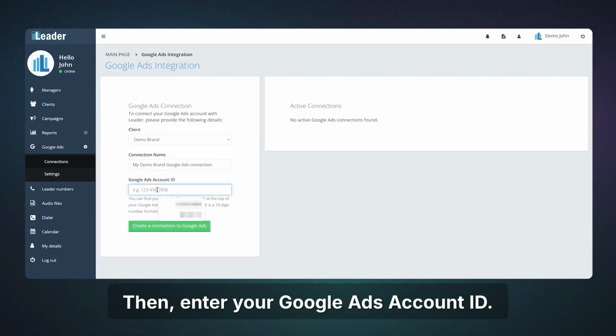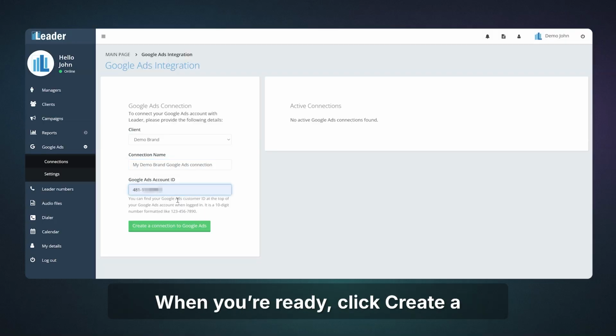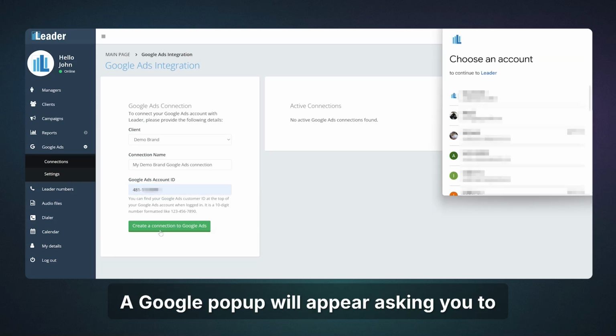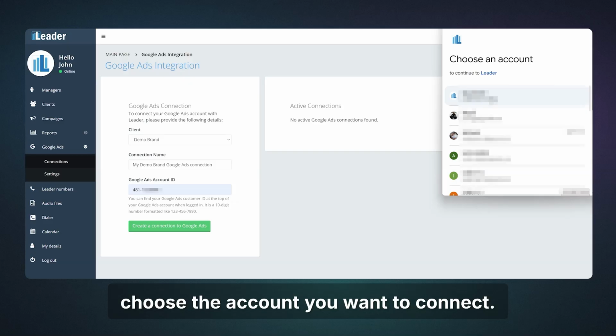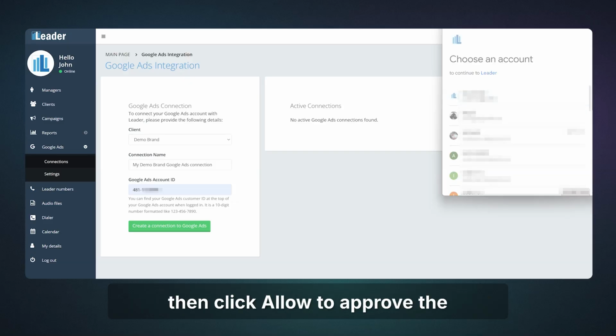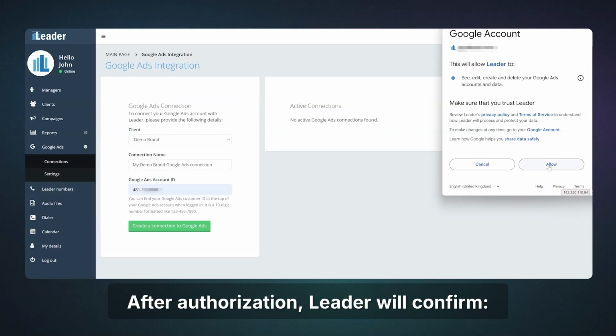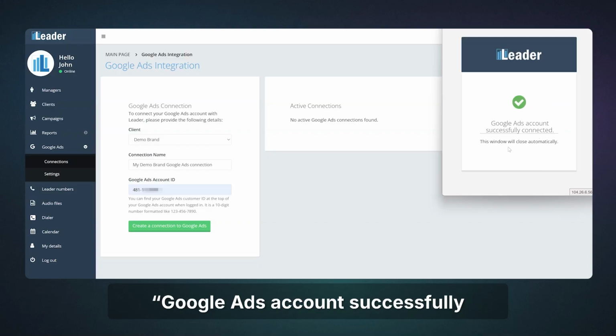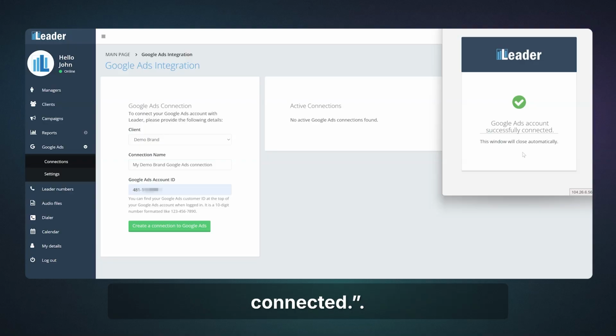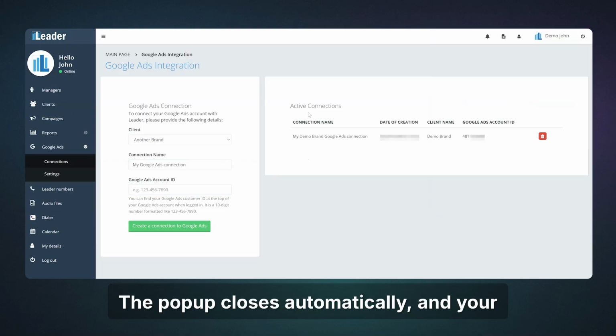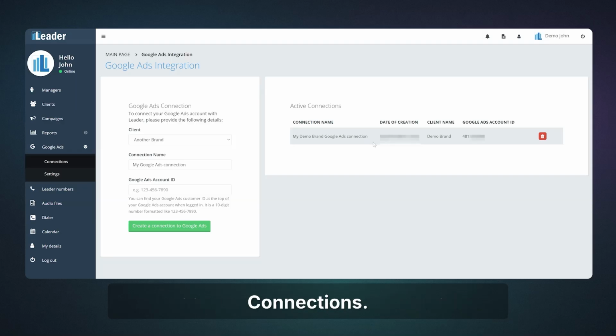Then, enter your Google Ads account ID. When you're ready, click Create a Connection to Google Ads. A Google pop-up will appear asking you to choose the account you want to connect. Select your account. Then click Allow to approve the connection. After authorization, Leader will confirm. Google Ads account successfully connected. The pop-up closes automatically, and your new connection appears under Active Connections.